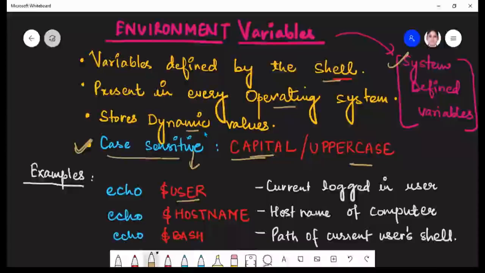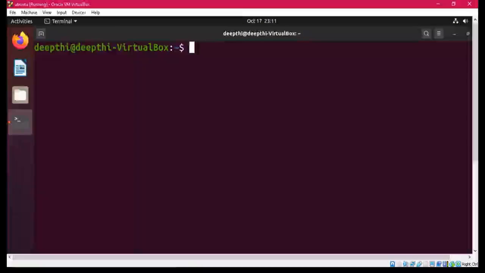Then echo space dollar symbol HOSTNAME, and this hostname is the name given to your computer. And in echo space dollar BASH, it gives you the path of the current user shell, and by default the current shell is bash. Now let's practically see the different environment variables.